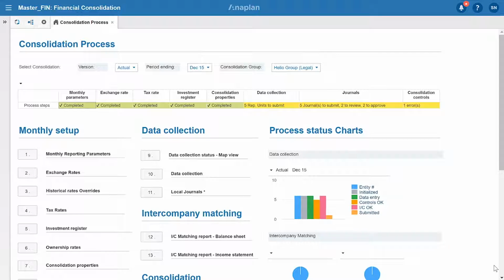Today we will look at a pre-built financial consolidation solution in Anaplan. If you require an in-depth demo, then please get in touch. The contact details will be available at the end.